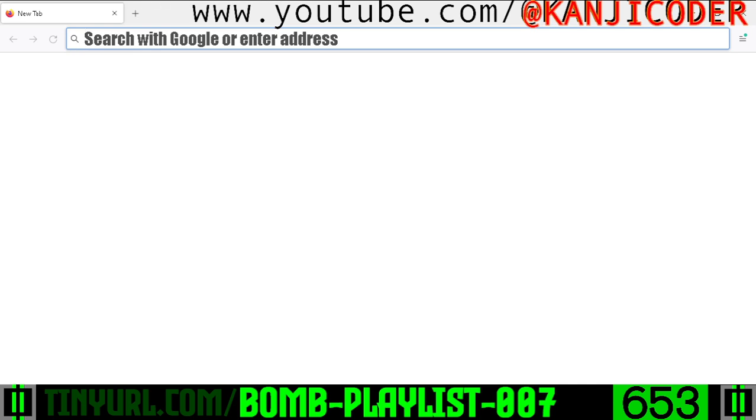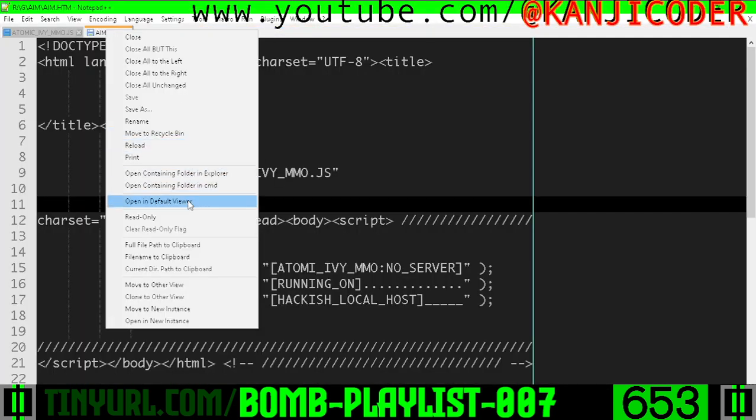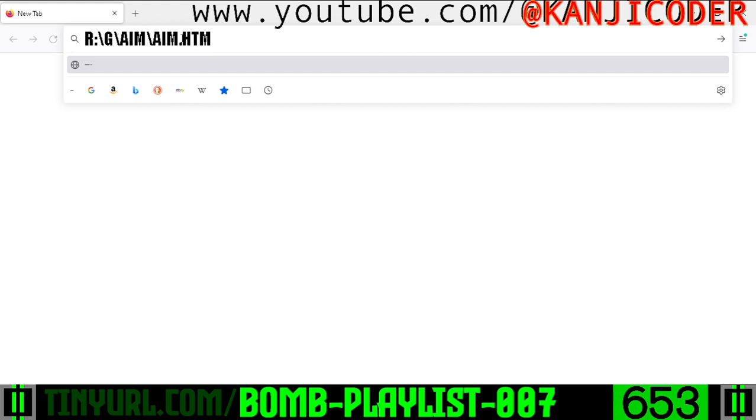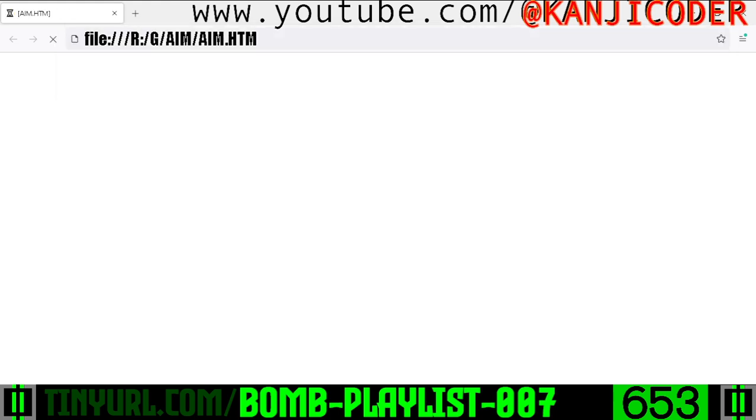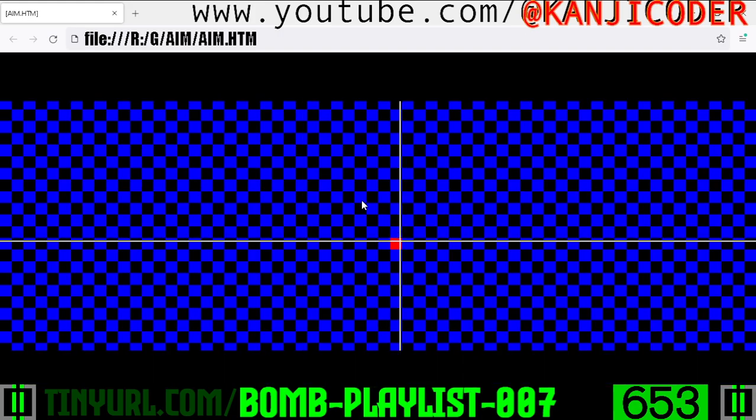And if we go, let's just take this and right-click, there should be a full file path to clipboard. Yeah, full file path to clipboard. Let's take that and paste it into the address bar. And so we're running on a file that's on our actual server. So we run it, and it's there. It's there, and it's working.